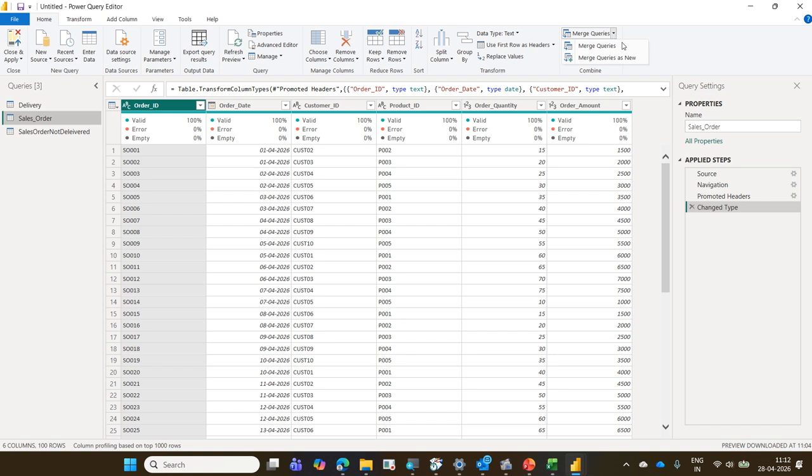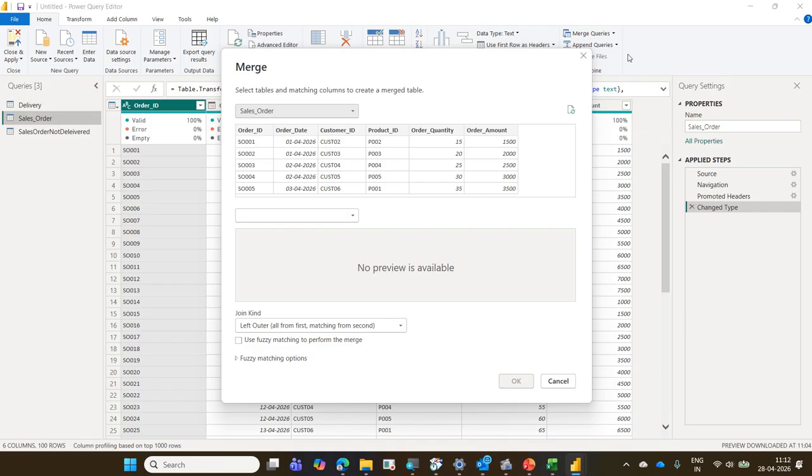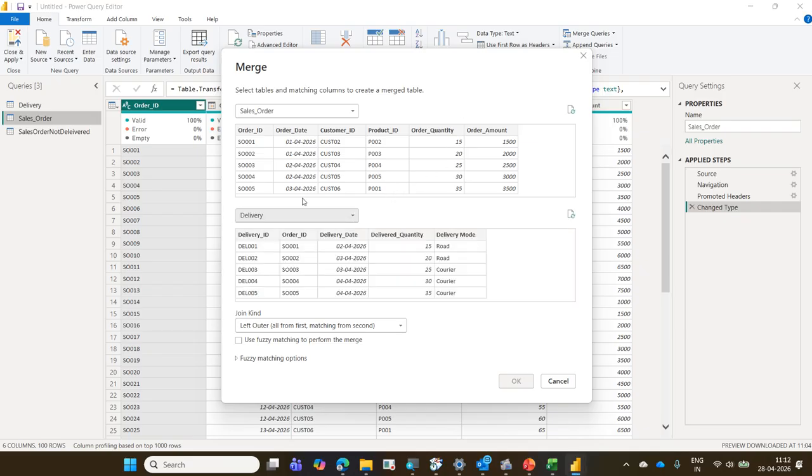You can change here also. I can make delivery on the top and sales order on the bottom. Both are the same. We'll try both. First let us select the sales order. At the bottom I'm selecting the delivery. Once again I'm selecting the order ID.